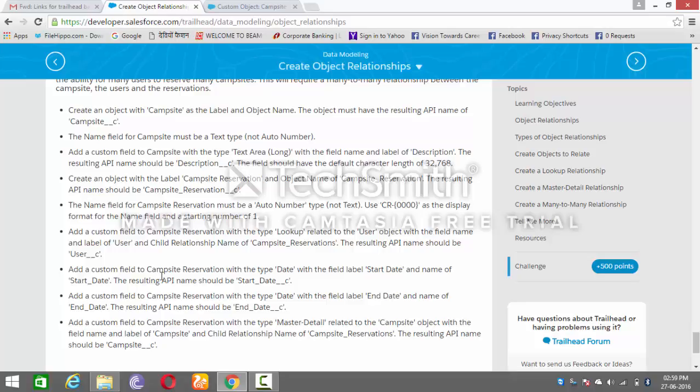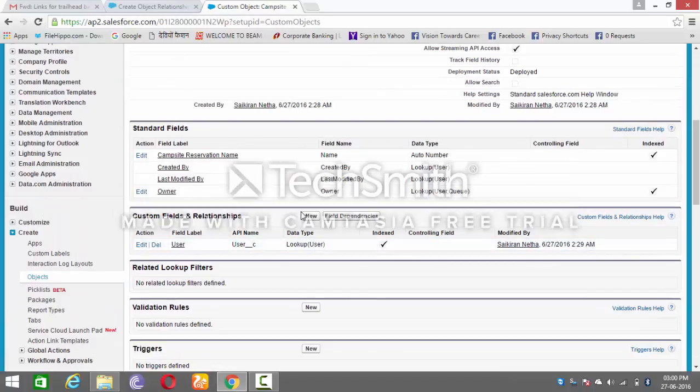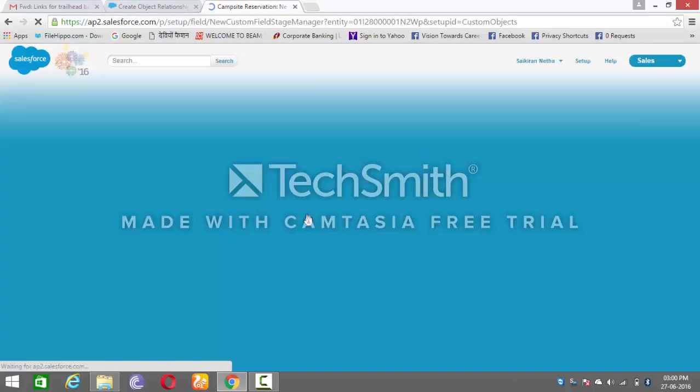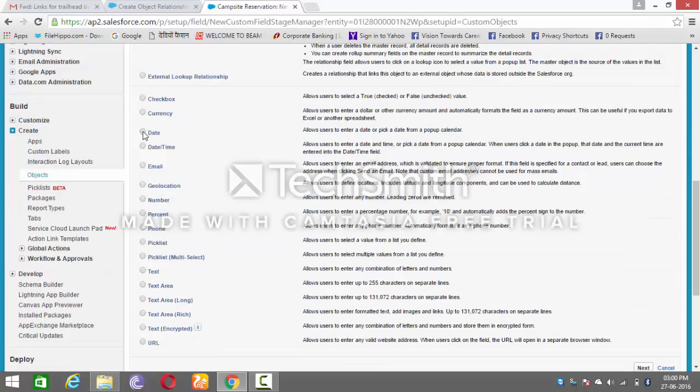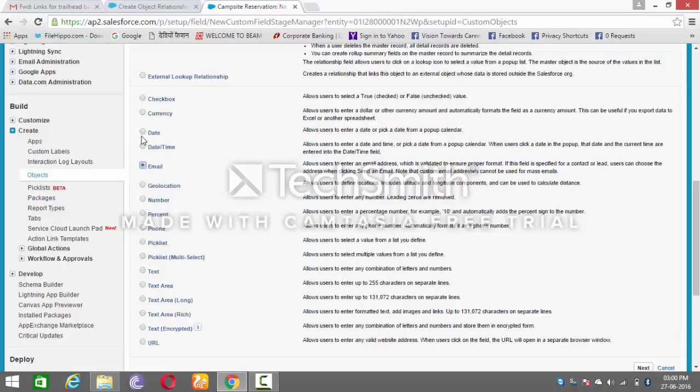Next, add a custom field to campsite reservation with the type date, with the field label start date, and the name of start_date. The resulting API name should be start_date__c. So we need to create one more custom field under this. Click new. The data type is date. Click next.